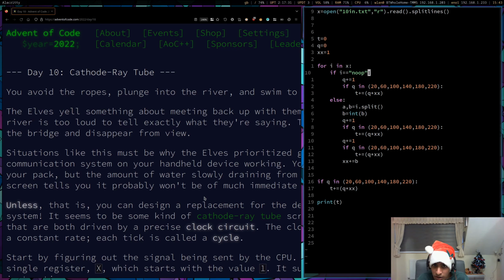The only thing that took me a while here was just noticing or recognizing the fact that XX starts at 1. So register X starts at 1 and not 0. That's my only mistake. But yeah, other than that, it's pretty simple.